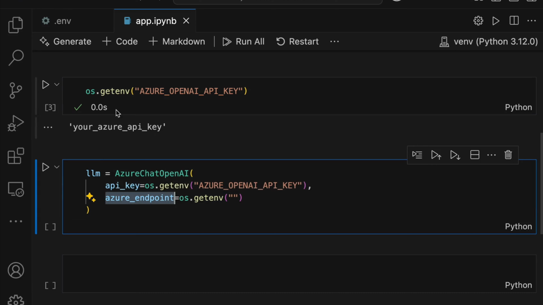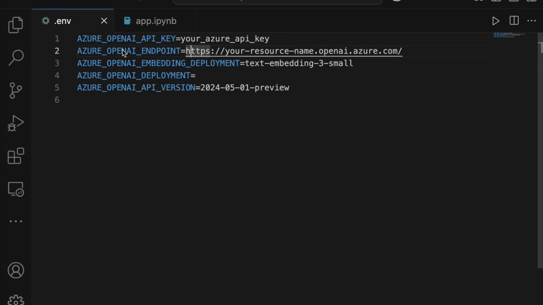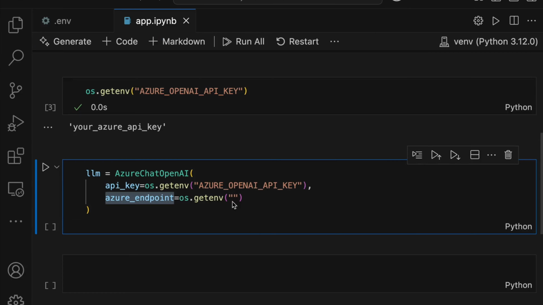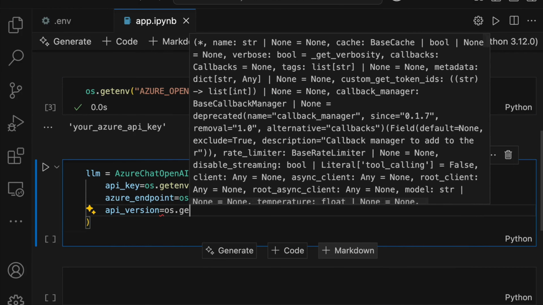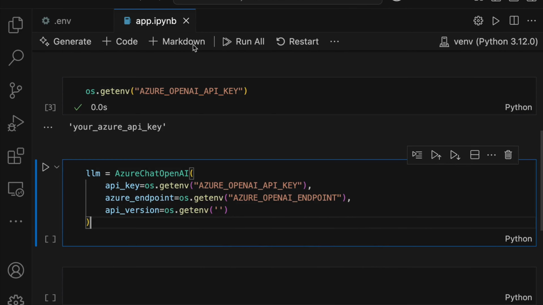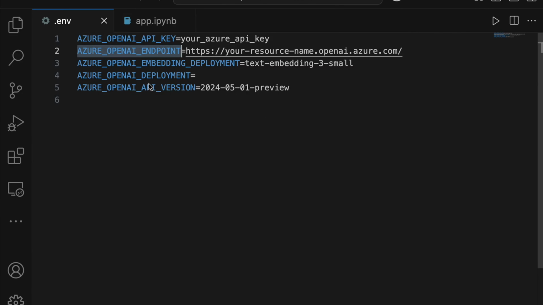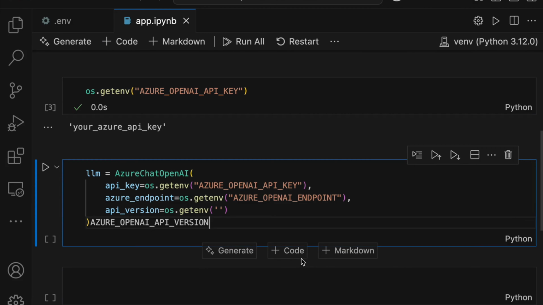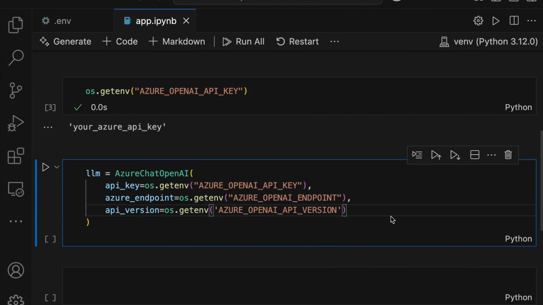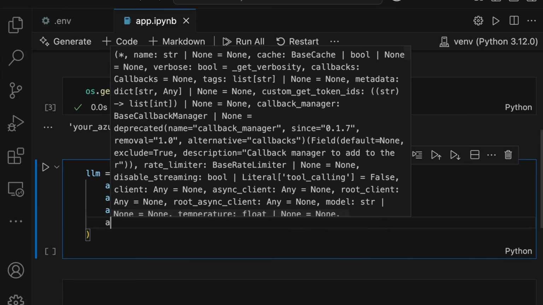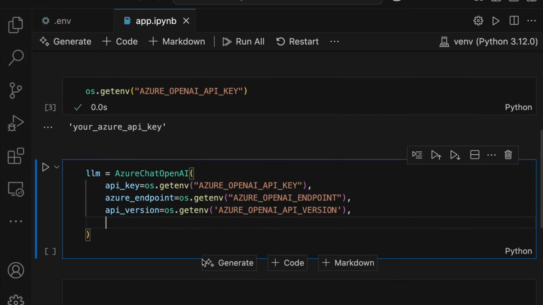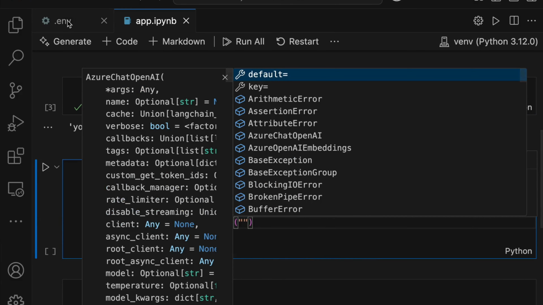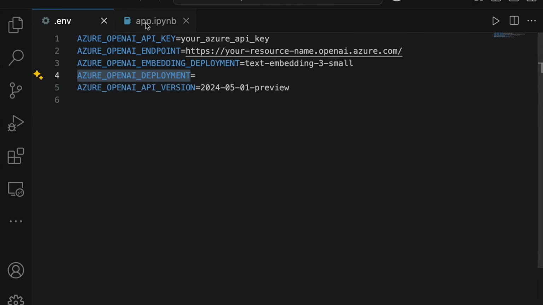And for the endpoint, we are going to use the endpoint name, then pass it over here. Then we have the API version. You can do the same thing, and here is the API version, and you can pass it over here. Then what we are remaining with is the deployment. So Azure deployment, then os.getenv, and here you can pass whatever name you have set.